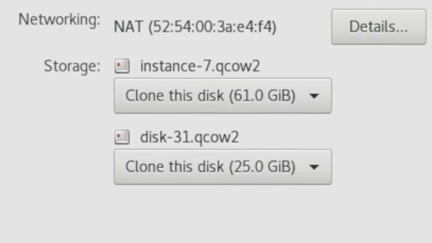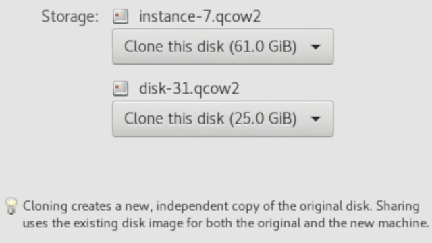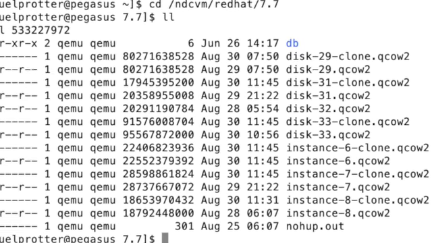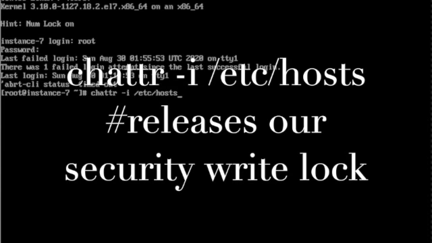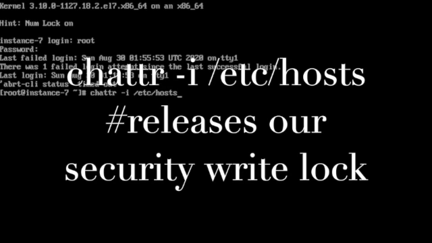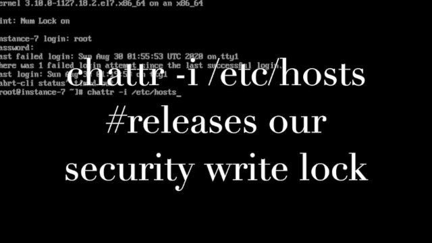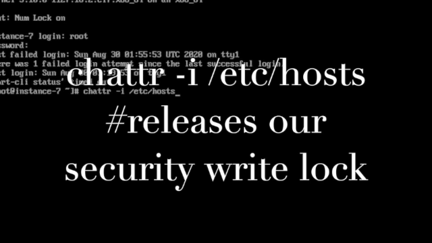All the data files are in the same physical location. That's not a requirement. That just helps me keep things straight in my own head. Here's a list of the open files. They have to be owned by QEMU. After the clone, you release the write lock on etc hosts with a chattr command that turns off the write lock on etc hosts.